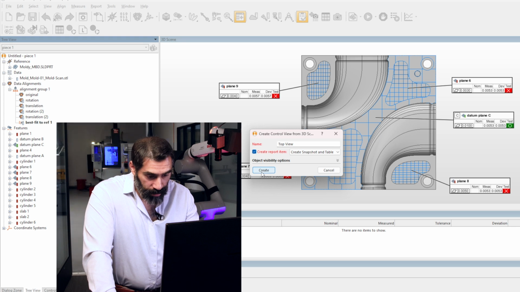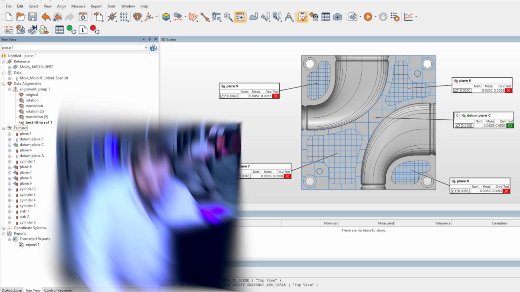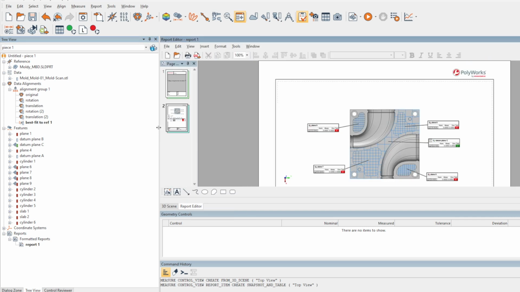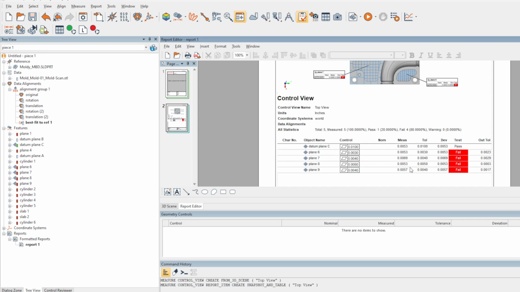If you select the button Create, notice now we have a report node in our tree, and we have report 1. If we go over to our report editor, you can actually see that we're on page 1. We have the 2D projection of the 3D scene, the way we had it set up in the graphics area. And then we also have our control view table here at the bottom.